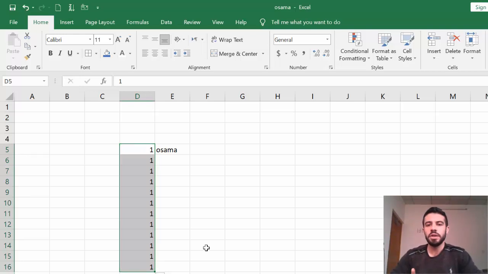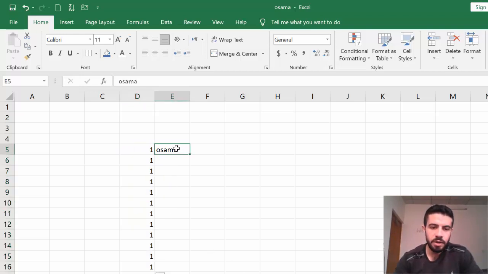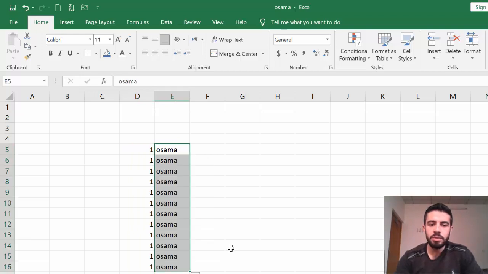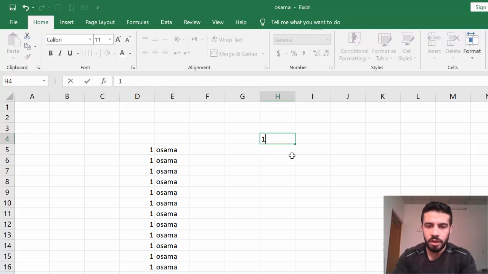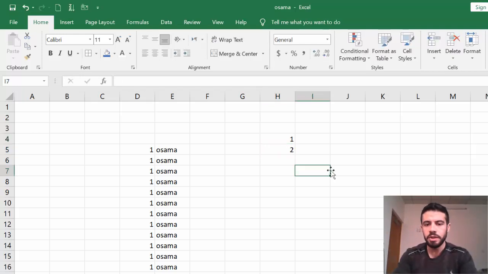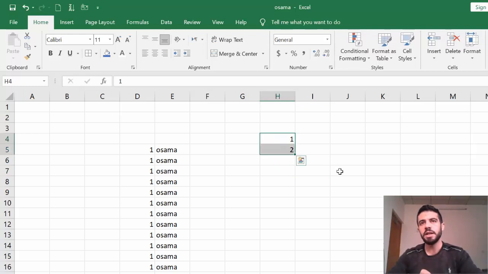Because there is no pattern, there is just one, so Excel will understand that I just need to repeat the one more and more. Same thing with Osama, select it and drag to repeat Osama. Now if I need to go from 1 until 100, or 1000, or 1 million, I need a pattern because Excel will understand from the pattern. So I add 1 and 2, and here you should pay attention. We should select both 1 and 2, because Excel will follow this pattern and understand that I need 3, 4, 5, 6 and so on.